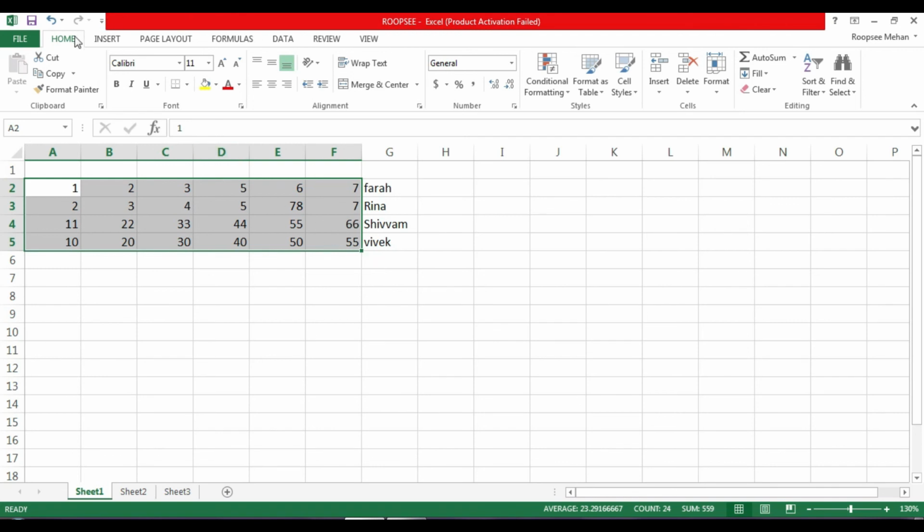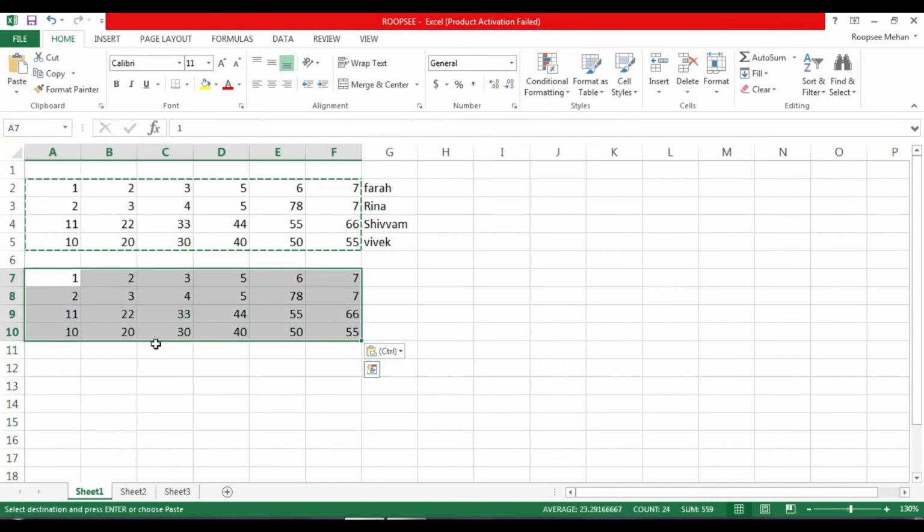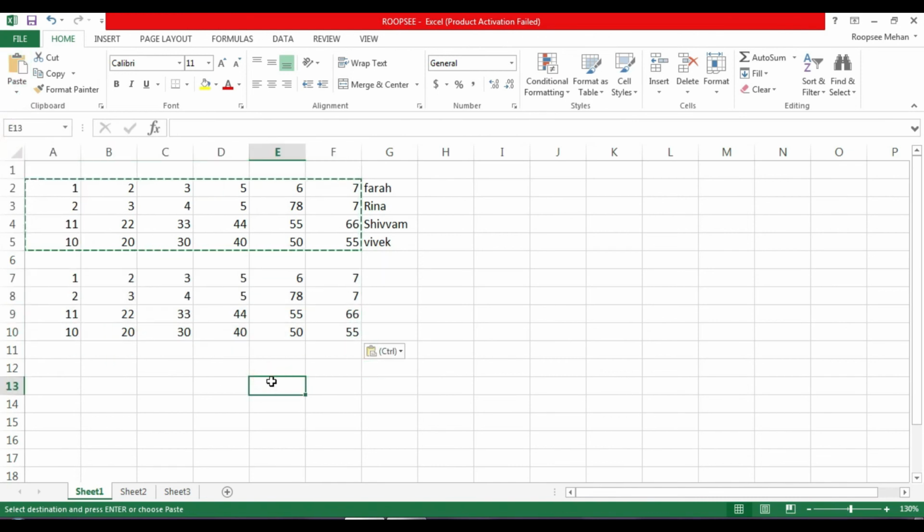Now go to the Home tab and click on Copy. Now you will see the dotted line around the selected area. Click on the cell or the location where you want to paste the cell contents. Now after clicking over there, go to Home tab again and click on Paste. Very first option, Paste, will paste the contents over here like this. So this is how we can copy paste the contents from one location to another. It creates a duplicate copy of the selected content.